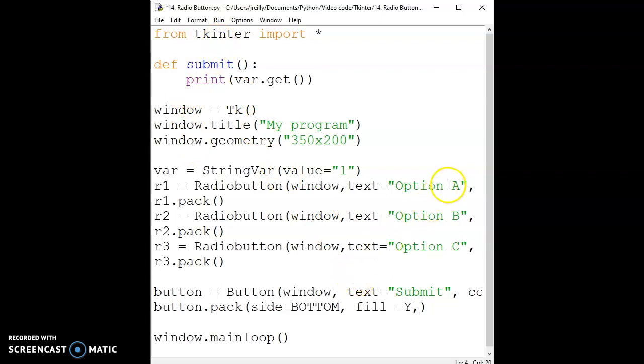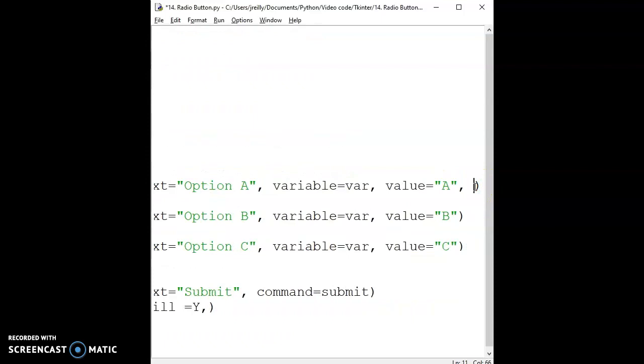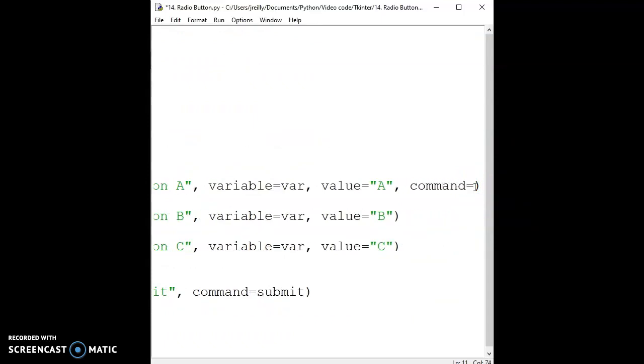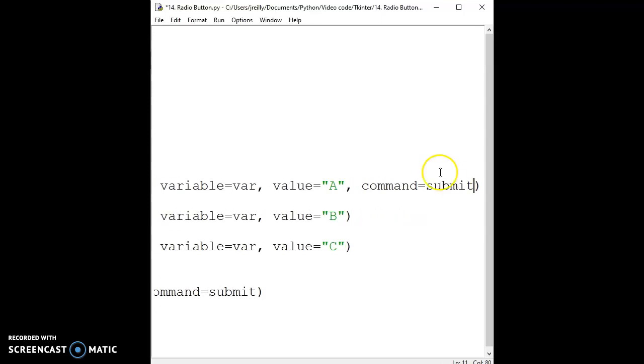Now the other thing we can do is we can also add a command to these radio buttons, because they do class as buttons, they do support the command function. So we'll do command, and we're going to use the exact same one, submit, just like so. And then we're going to run the module.